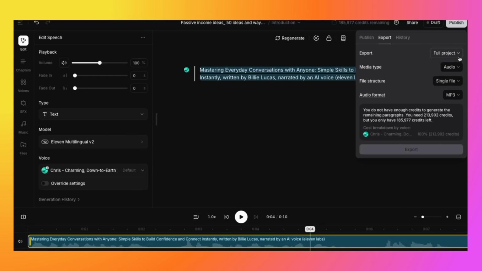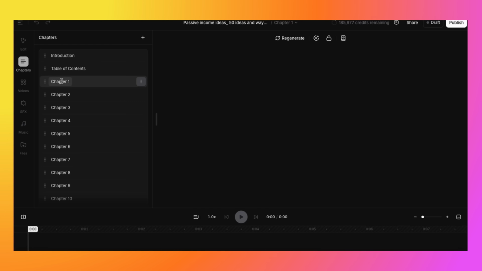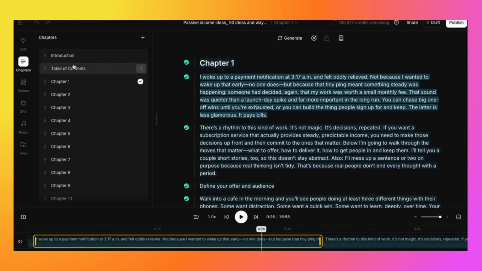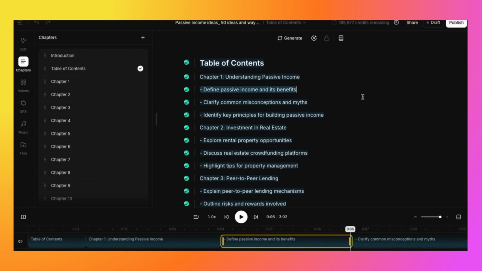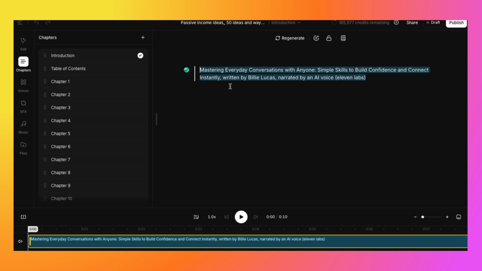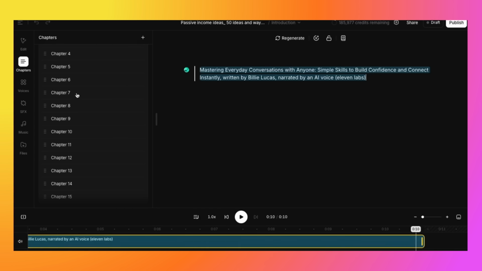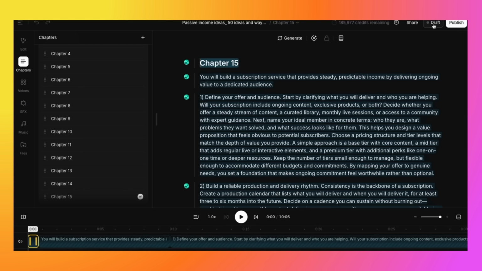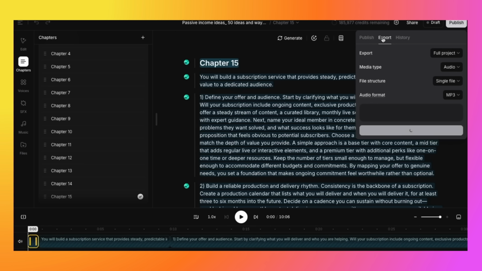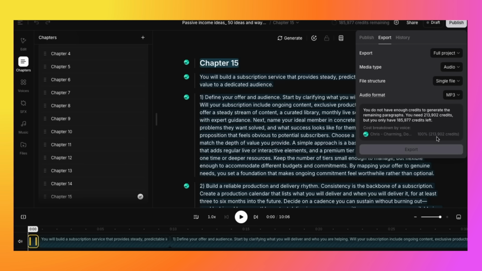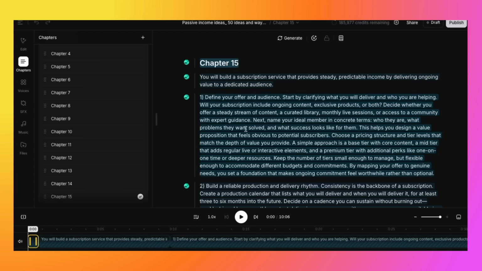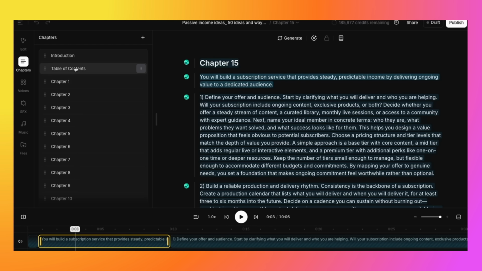Okay, they're saying that to export a full project, I would need that many credits. Oh, I see. So basically, it has everything in here for me already. To export all 15 chapters, it will cost me that many credits. That'll be about $40, $50. I'd say $50 to make one. So okay, that's that.